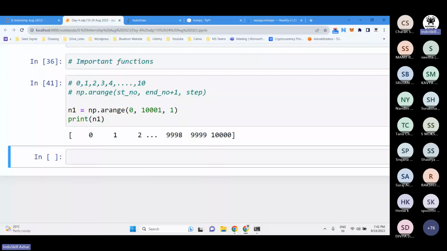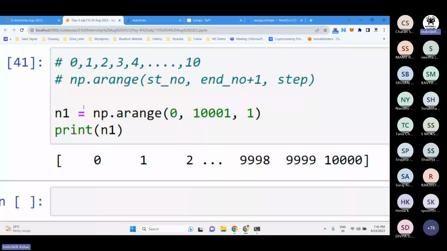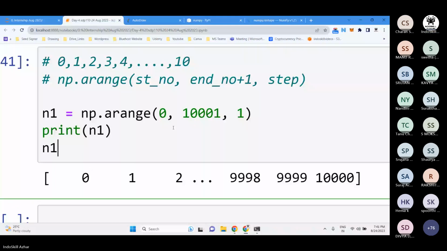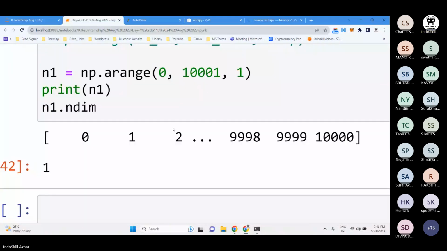So like this we can create a range of numbers using arange, but make sure that the arange function is one dimension, not multi-dimension, one dimension. Okay, so n1.ndim, it's one dimensional, guys. Okay, so try this one.